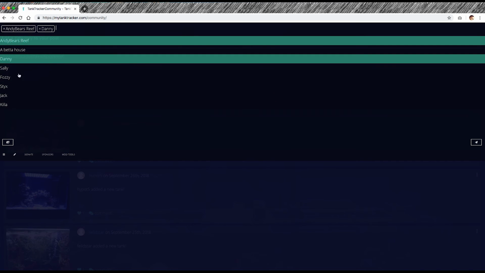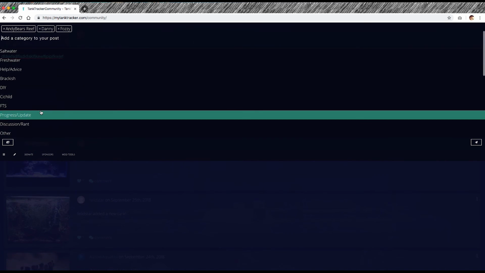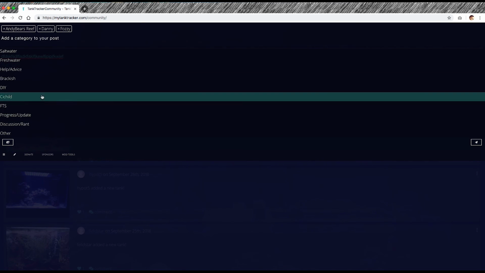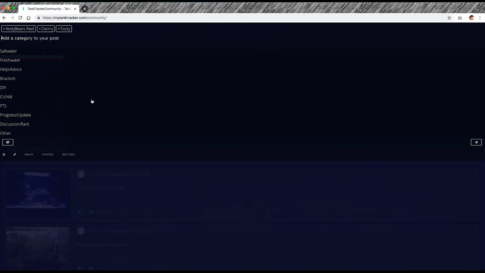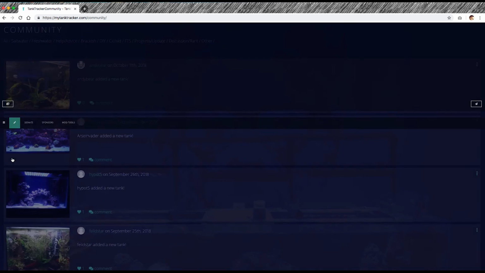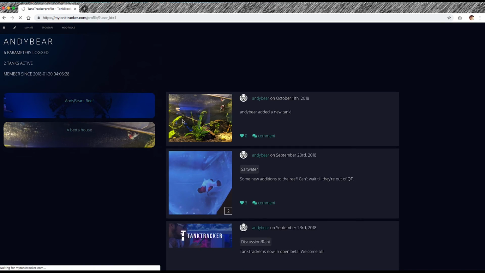So all your tanks and your livestock, anything you've added, you can select and tag, and this post will then be associated with that livestock or that tank. Then you have your categories, so you can pick saltwater, freshwater, help, advice, brackish, DIY, and so forth. Then you post it, and it'll appear within the community. All posts are public, so keep that in mind.